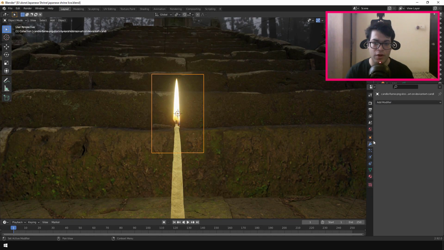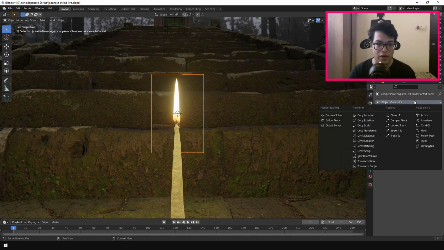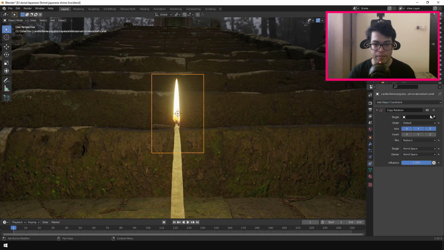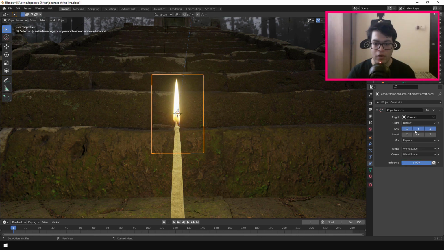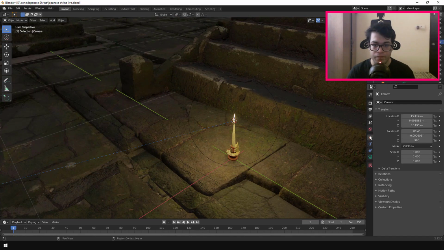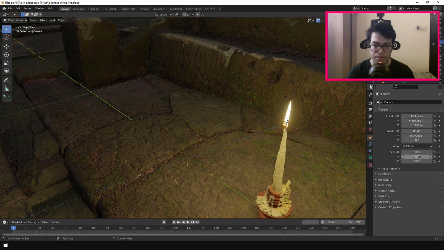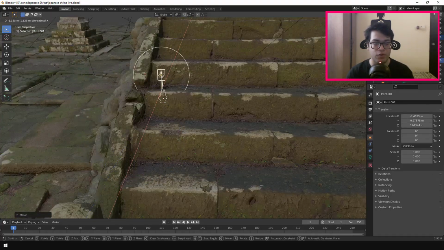We can solve this issue in multiple ways. For this tutorial, I'm going to use something called constraints. Select the candle flame, and in the constraint panel, you can add a copy rotation constraint. In the target, select the camera, and make sure that only the Z axis is selected. Now, if you select the camera and rotate it on the Z axis, as you can see, the flame orients itself to the camera. So now we don't have to manually adjust the rotation of the flame for each candle. It will automatically orient itself to the camera.